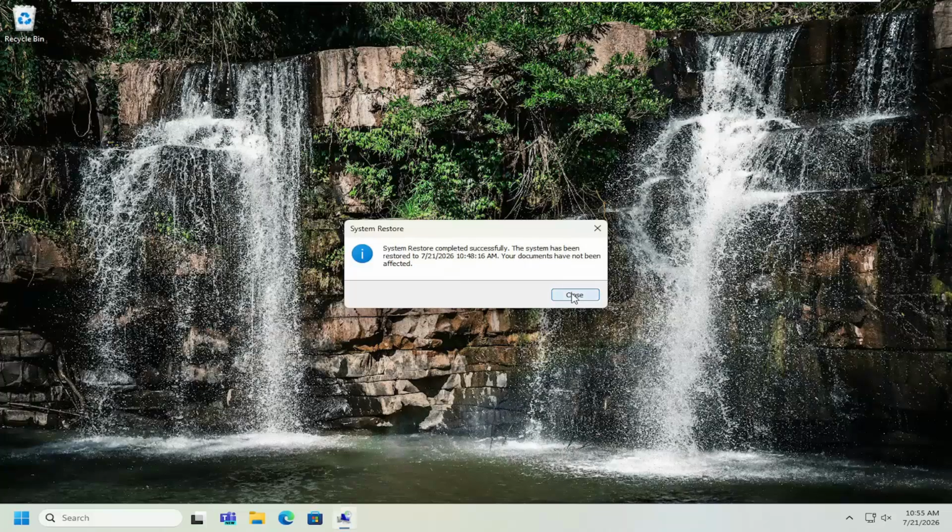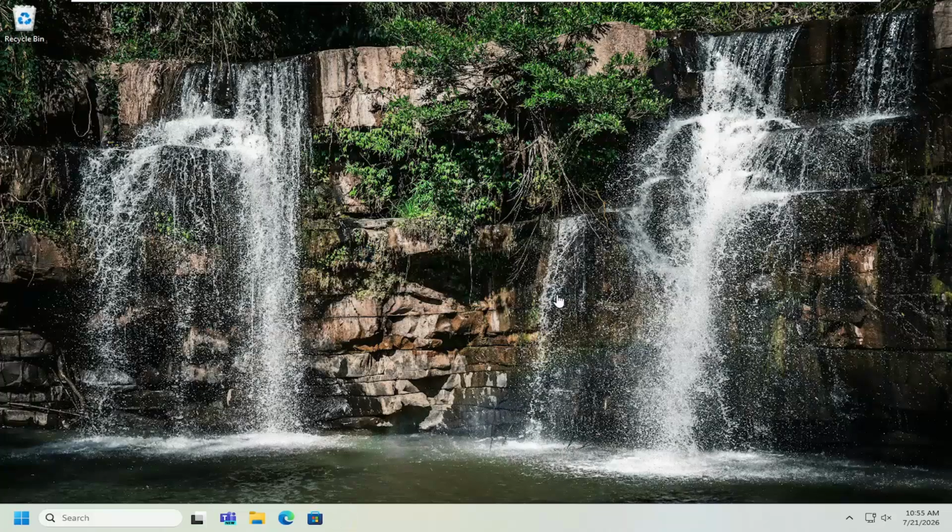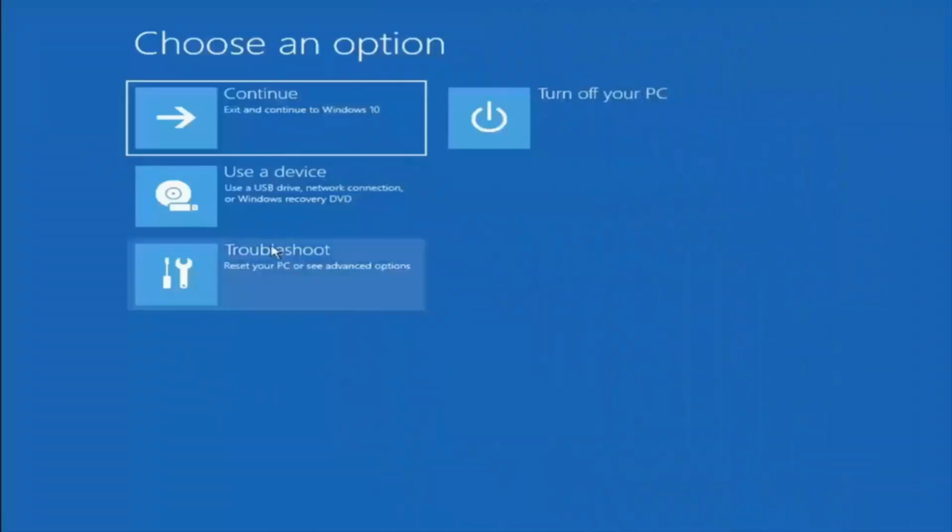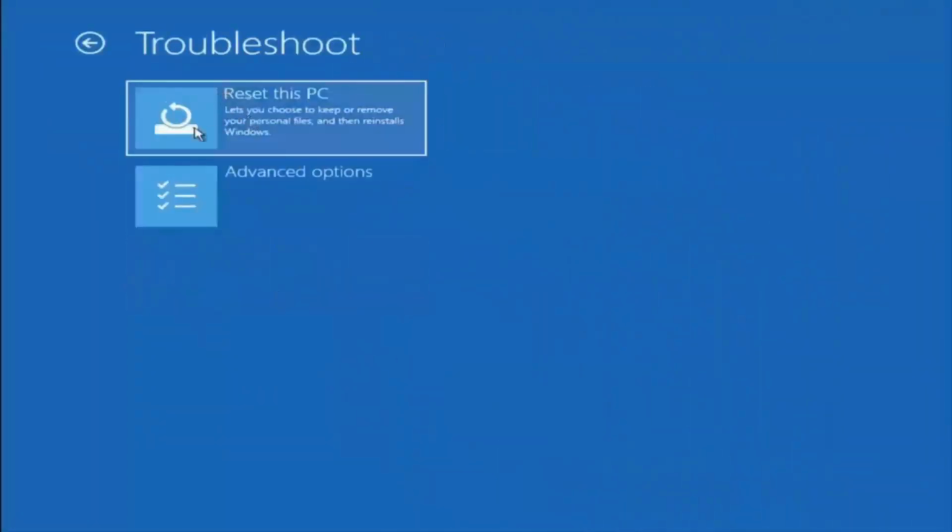We're going to go over a couple different methods in addition to that if that did not work. So I'm just going to pause the video and we're going to start back on the recovery screen that we started with. Okay, so a couple other things we can try here too. If you go back into Troubleshoot, you can select reset your PC, let you choose to keep or remove your personal files and then reinstalls Windows.